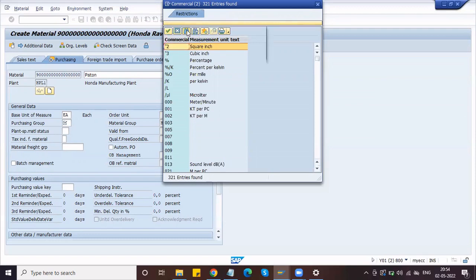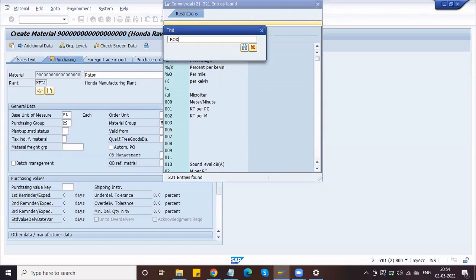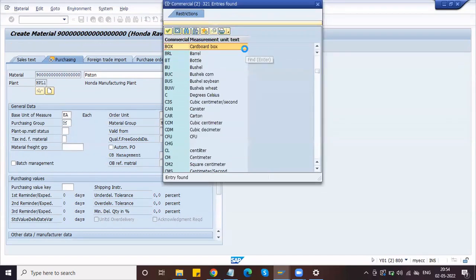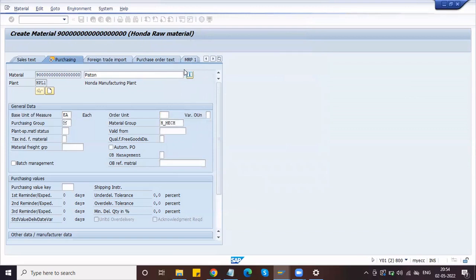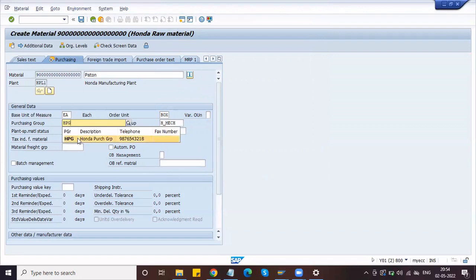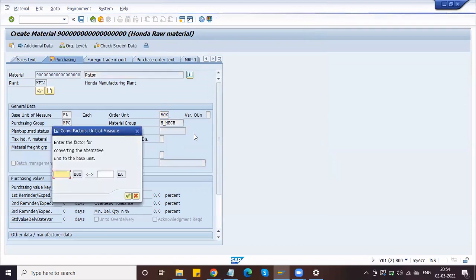Let us find the box. Fine. See, cardboard box or something. Okay, let us select as a box. Okay, I selected box. When I click on enter, and also we'll put the purchasing group. Who is the person responsible to procure this material, right? HPZ, right? Honda purchasing group. We created one purchasing group. See, I entered box. When I click on enter, the system asks in one box how many eaches you are maintaining.